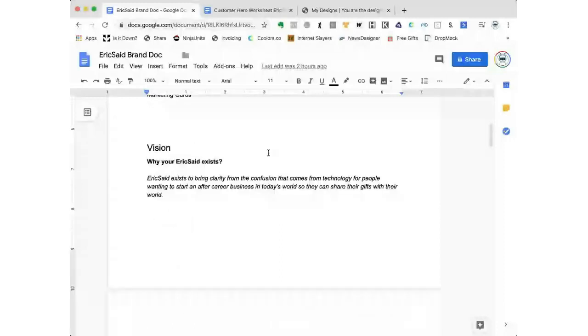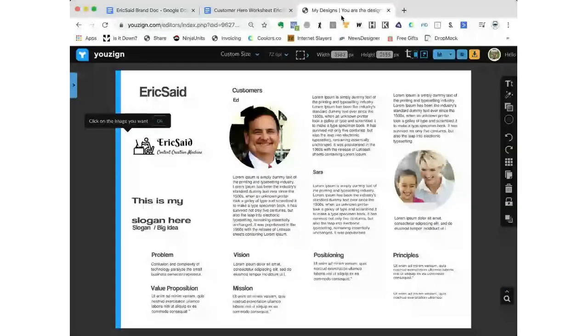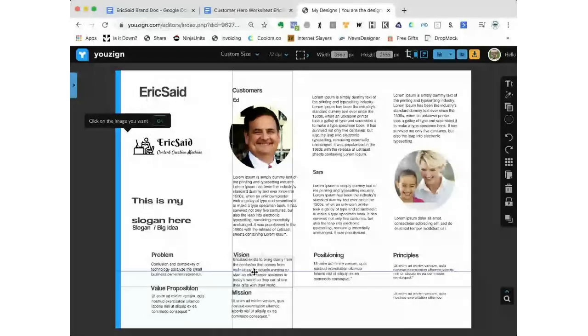Now come down here to the vision. Why does this business, Eric said, exist? And I'm going to grab this. I'm now going to insert that over here under vision. And it's kind of long, so I've got a little bit of an issue here that I'm going to have to deal with. I'm going to move this down a little bit. I'm going to have to move it out of the way so I can grab this word mission and move it down. And let's see if we can fit that in there, because it's important to have all this together, right?